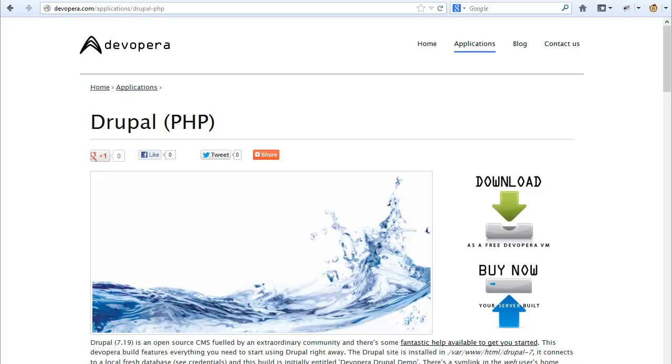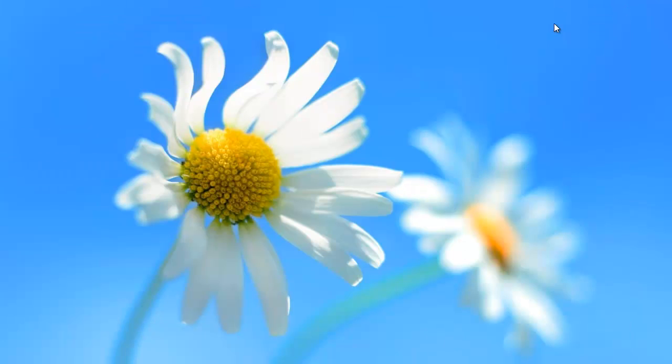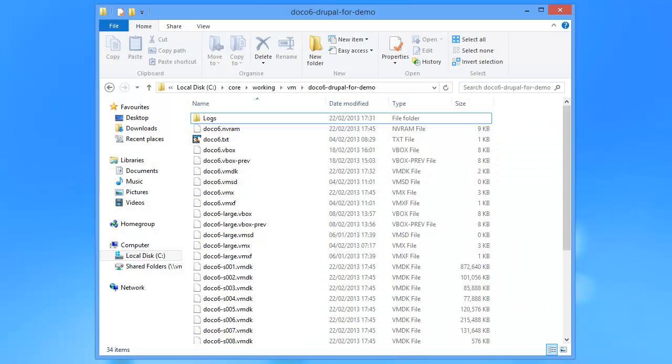So after you've downloaded your VM, expand it out and you'll see a set of files that look a little bit like this. What you're after here is the VMX file, which will allow you to run it in VMware's Virtual Machine Player, Workstation, Fusion or ESX, and that'll expand out and run the VM.